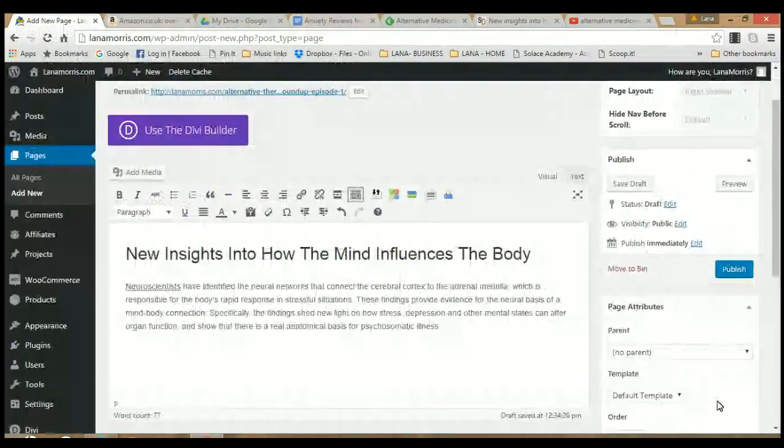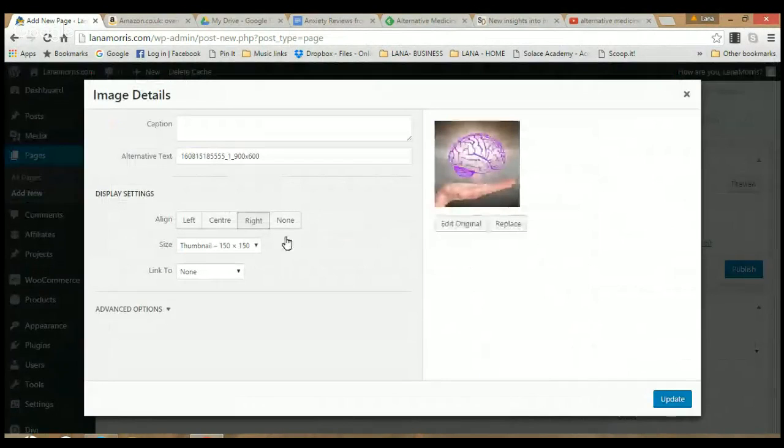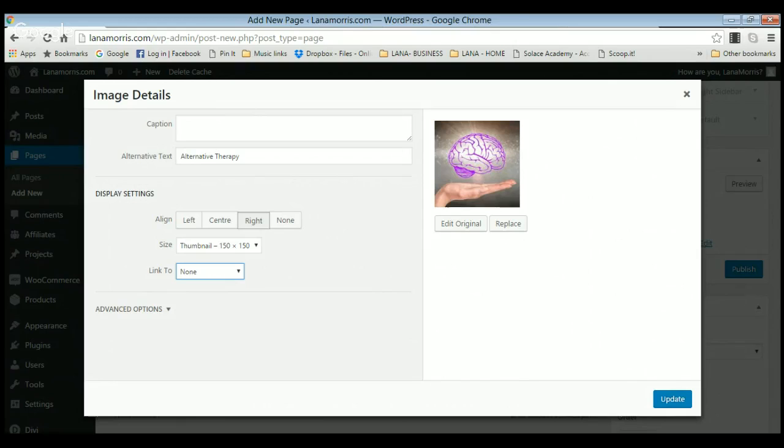Okay, and then what I would do is, right, so that's in there now. I'd now click on the picture, and then on the pencil, click on the pencil. Okay, the alternative text that you see there, yeah. I would put that as alternative therapy. Okay, so that matches the keyword for the title. You see where it says link to? Yeah. Okay, what I would do is click on that.